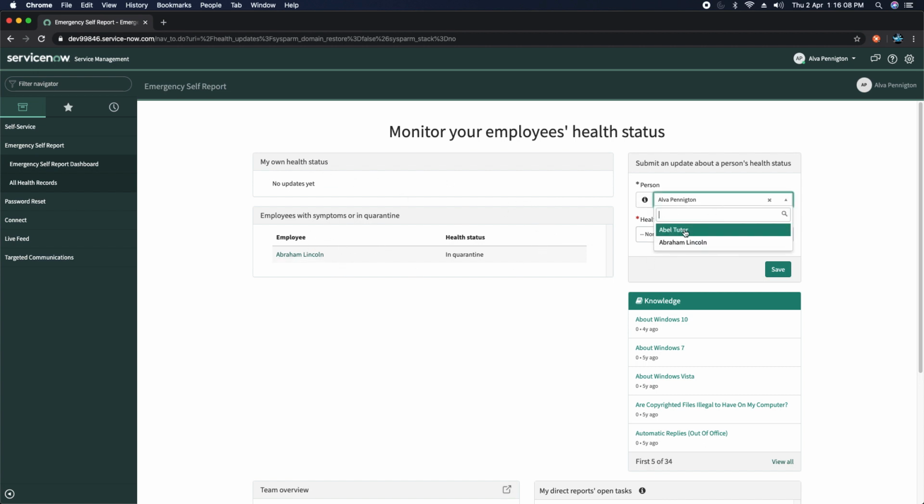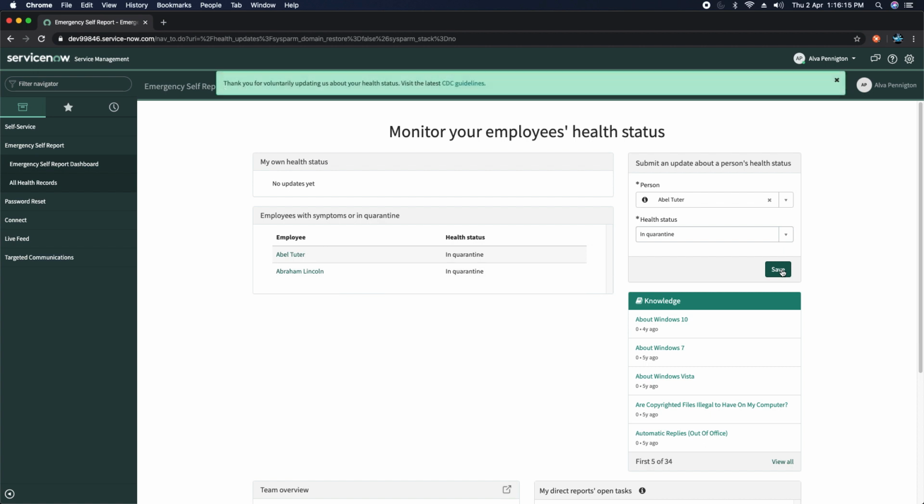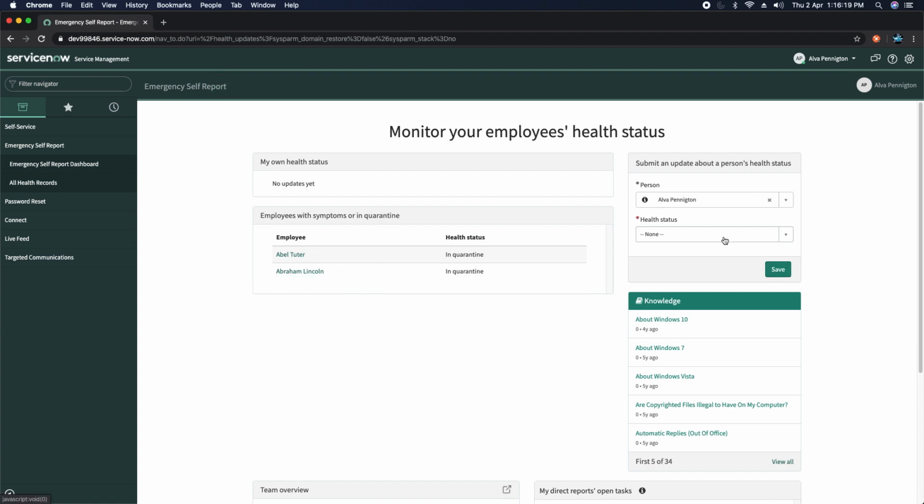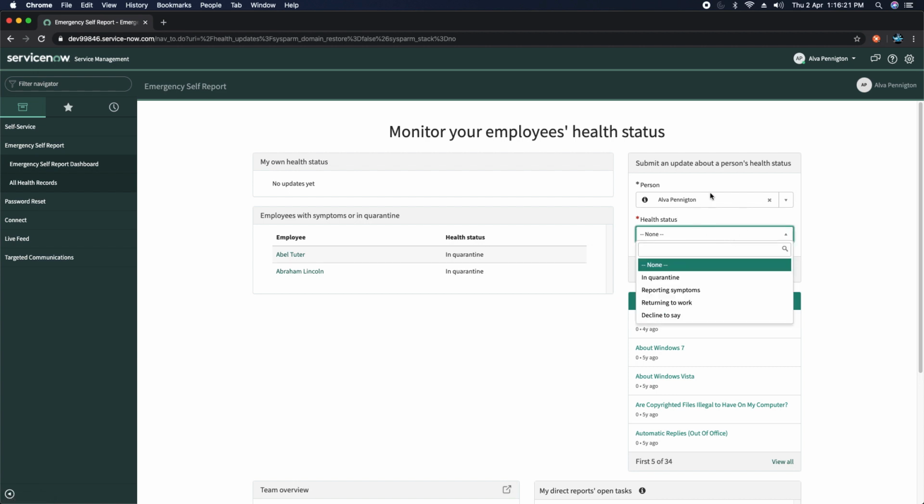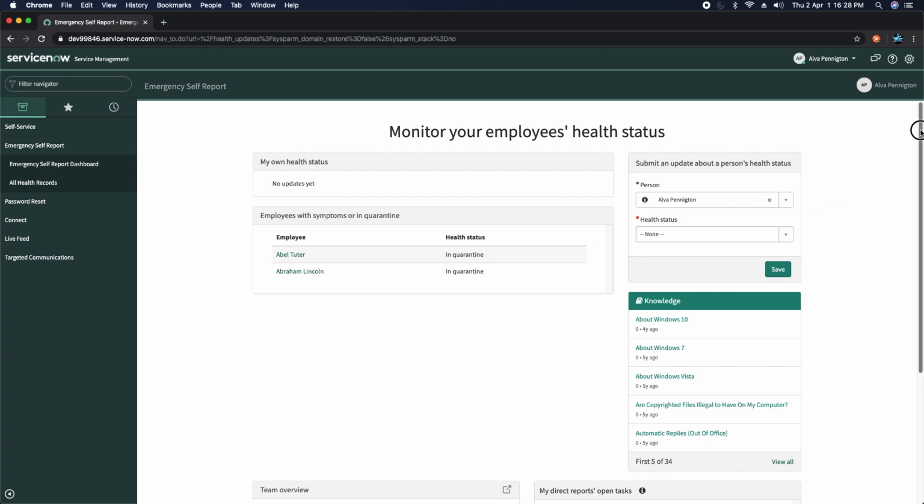If I select Abel Tutor, I see quarantine. Maybe it will definitely be added. Let me click on save. Yep, we can see we have 2 records now. So the manager will automatically see the status here. He can change the status for his or her employees. And one more thing, 2 sections are added automatically for the manager.